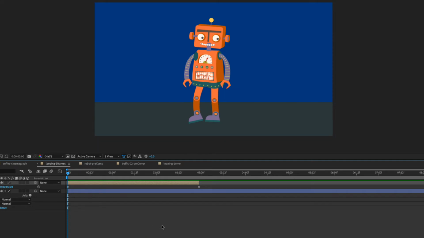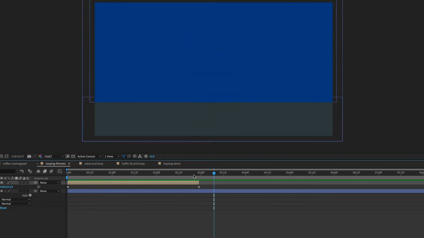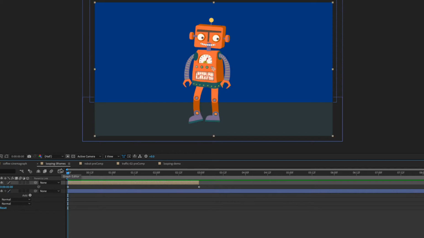So now you can see that we've just got our animation working over 3 seconds, but it's still stopping. Nothing's changed. What we need to do now is add what's called an expression. Expressions are used in After Effects to give it a lot more power, and it's basically a scripting language for After Effects.